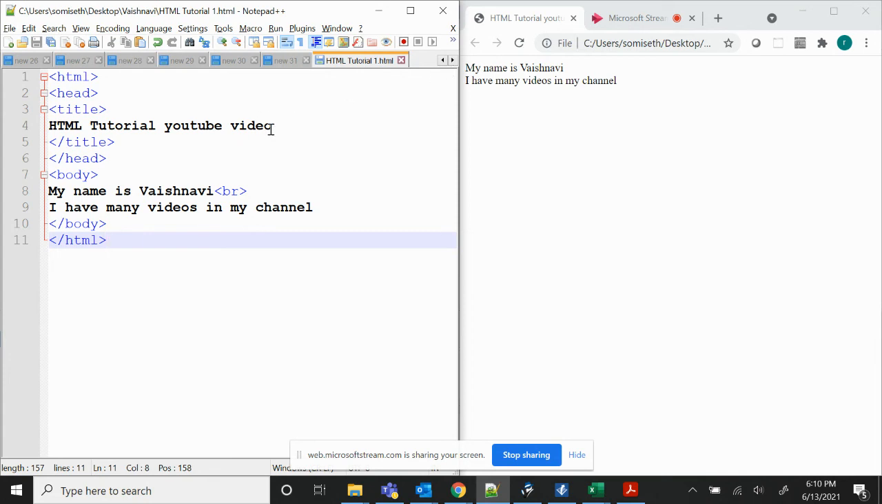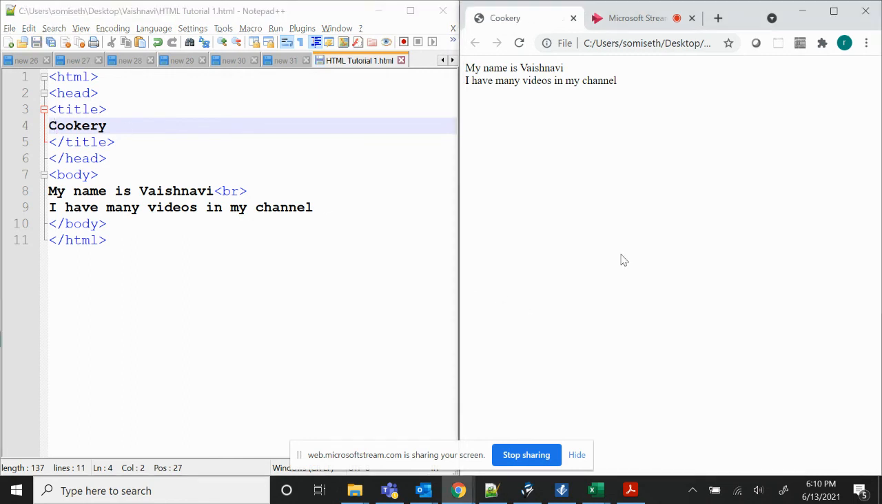Suppose, just for example, I'm making a cooking website. Let's write cookery. Okay, so that's my website's name. Now see, it changed to cookery. So I can't survive without this too. Suppose someone opens your web page and finds the name as HTML tutorial1.html. What is this? Would they be surprised? So whatever your website's name is, you need to mention it here in the title part. Then only you'll get it there.